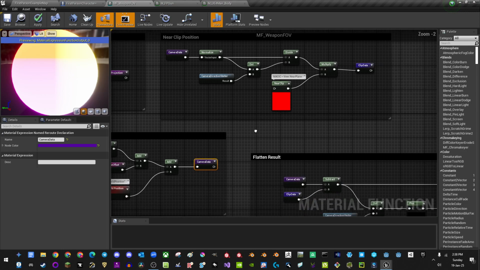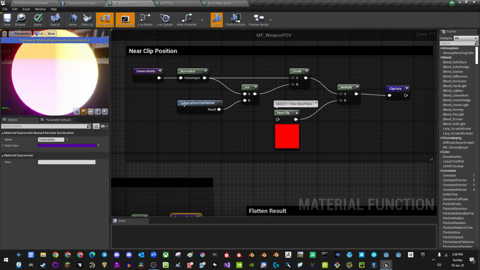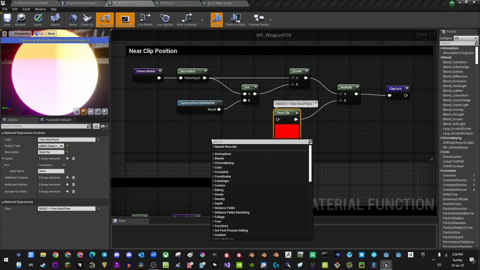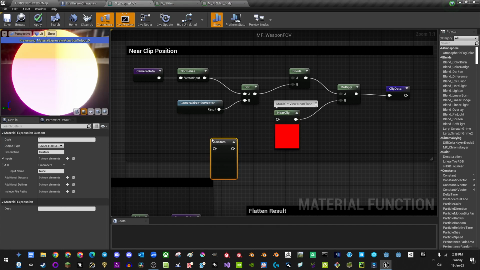And this is the camera data, which we'll use a few places. We want to get the near clipping plane. We'll normalize it. Camera direction vector, dot, divide, multiply. This is kind of the magic here, is we want the clip plane. If you click custom, you get a little custom node, and then you can paste in this code. This is the one part that's probably the most confusing. And then you want that to be a 1, and you can give it whatever description you want.